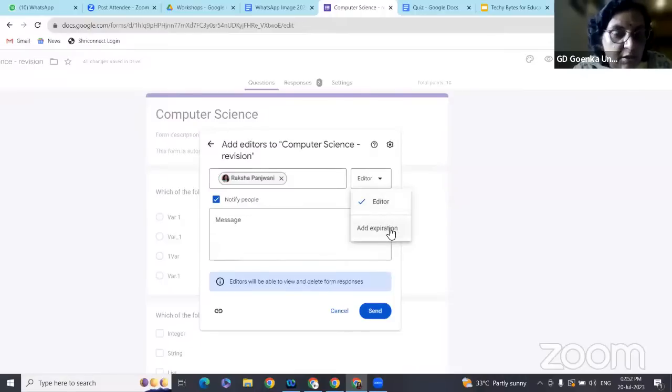I can add an expiration. Okay, let her see it for one day. After that, she doesn't have access. All right, so I can do that. But I can make her an editor. And as you can see, editors will be able to view and delete form responses also. She'll get the responses also. Okay, and I can then send this quiz to her.